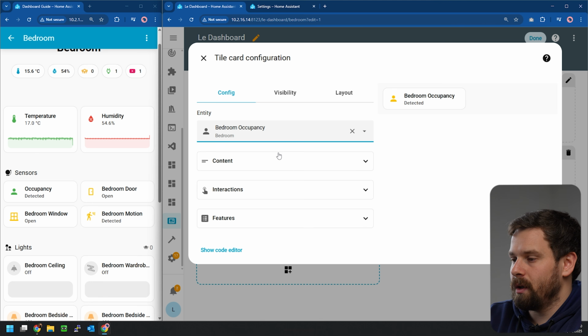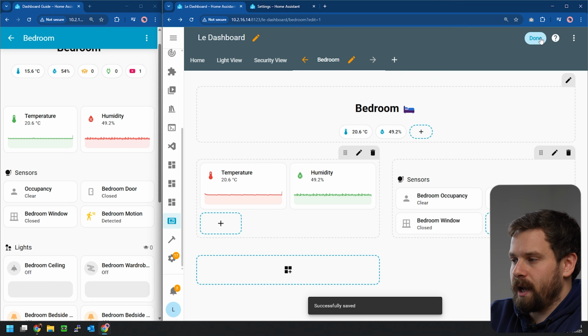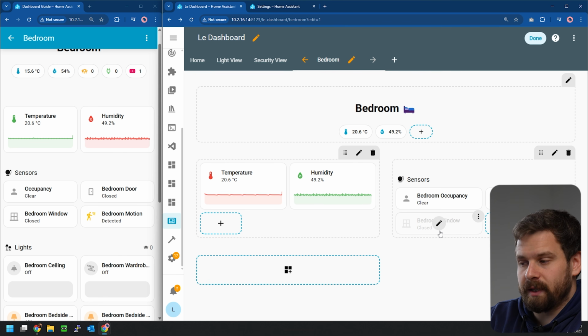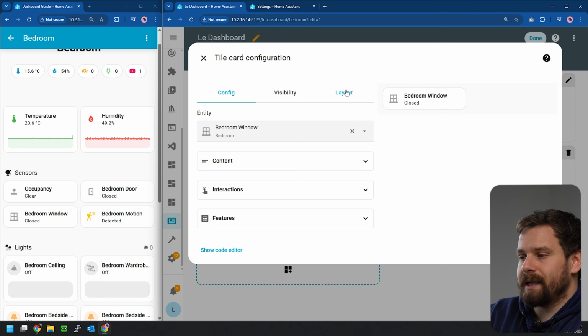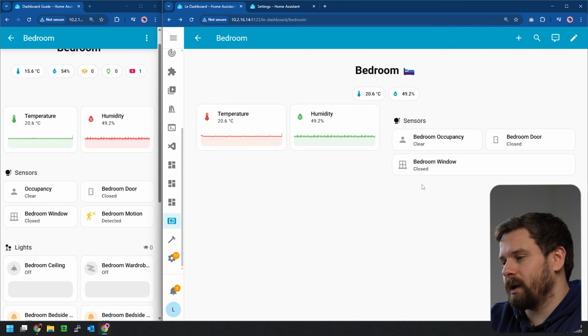So we're going to do occupancy, bedroom door. You'll notice that I've got this kind of gap over here. And so what you can do to fill in that little gap is to set the layout to a full width card again, and that does look a lot nicer.